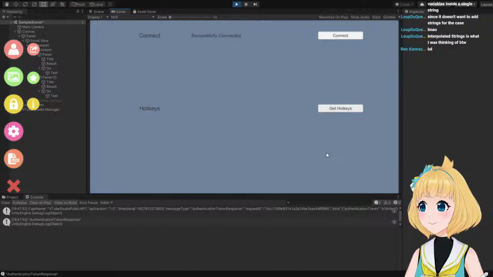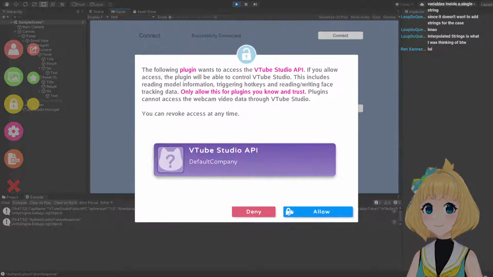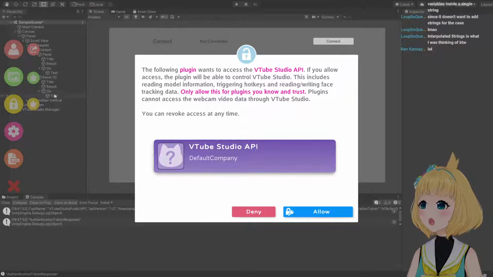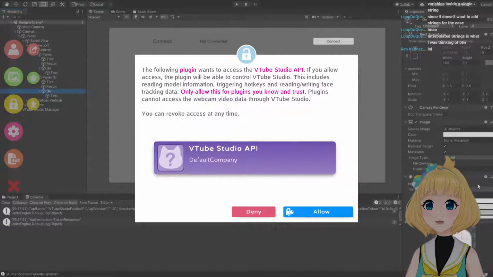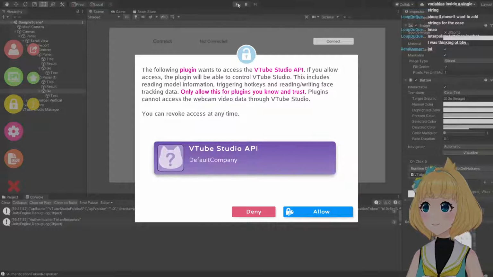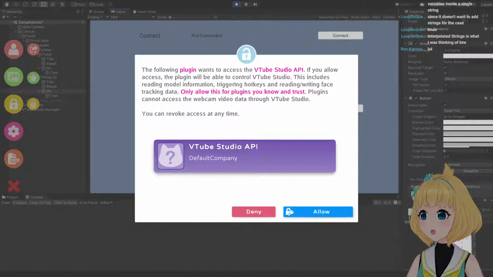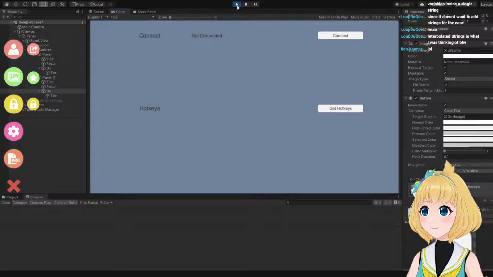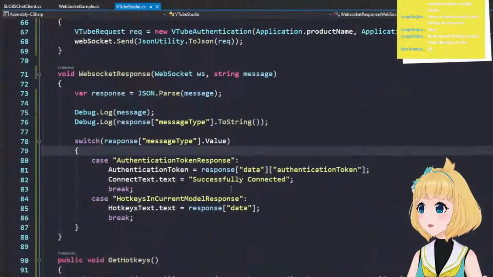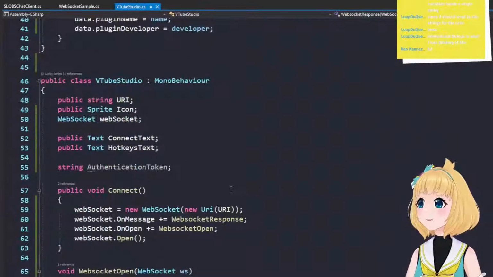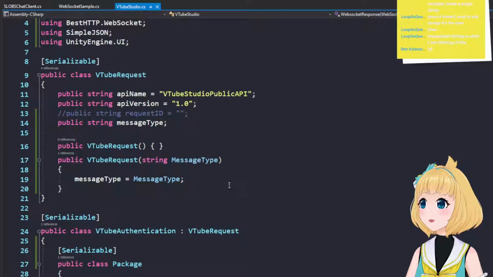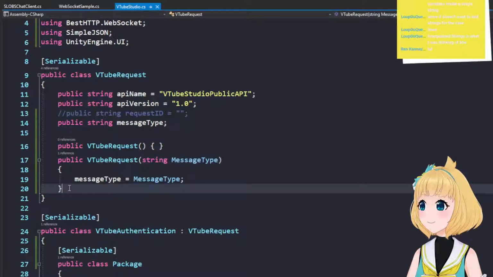Let's click get hotkeys. Okay, I've done something wrong. Oh, the button's still connected to the wrong one, there we go. Get hotkeys, okay. Okay, shut up. Oh, we're not giving it the authentication token right now. So let's do that.